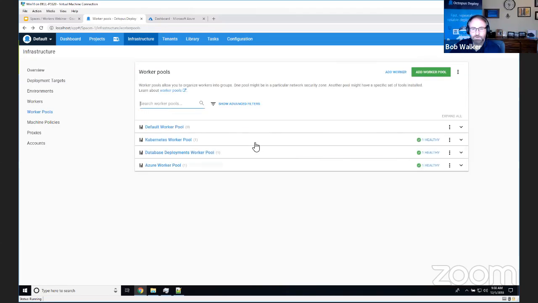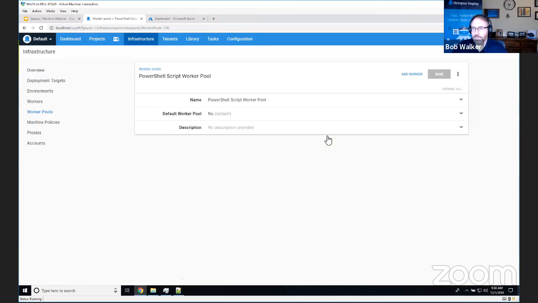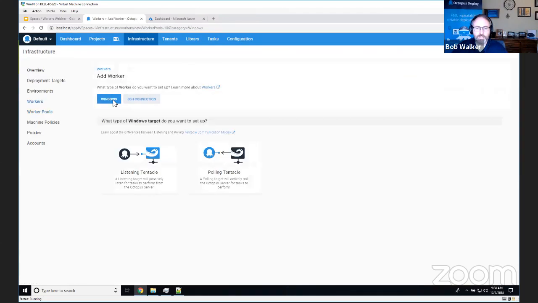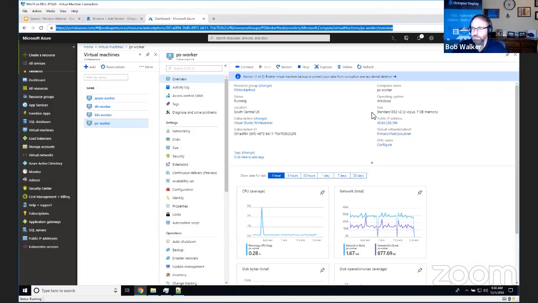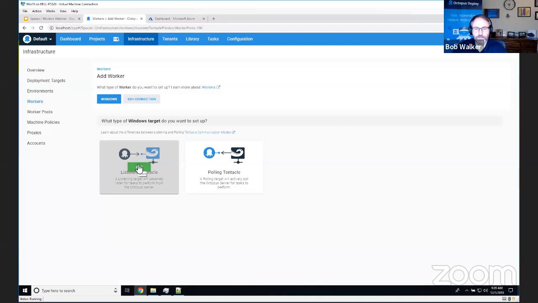I have a couple other worker pools that I set up for this, but I'm going to add a new one to run my PowerShell script. So I'm going to call this PowerShell script worker pool. And I'm going to go ahead and add a worker to this. This is going to be a Windows tentacle that I had pre-installed on a virtual machine. So I'm just going to copy this URL, add this.